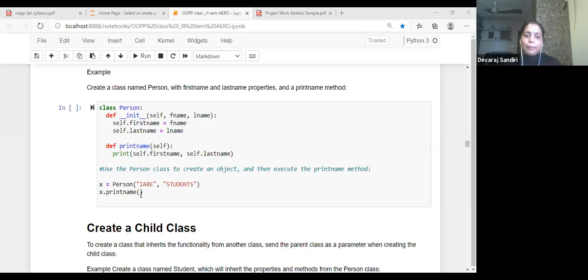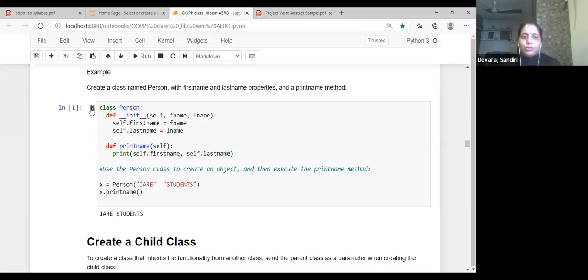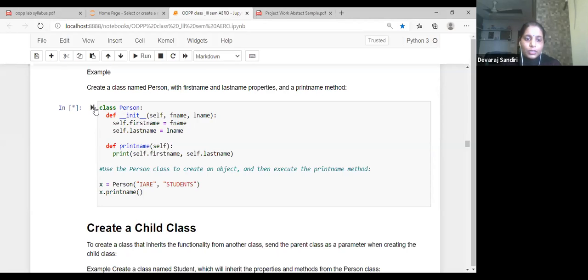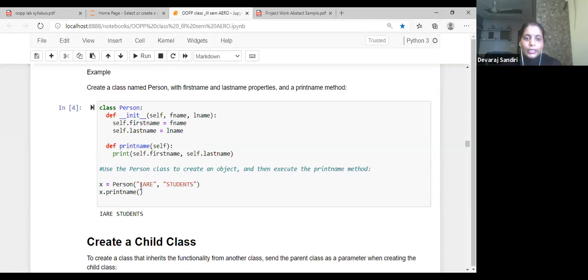So x.printname: the object is created, and it calls def printname, which has self.firstname and self.lastname. Those values come from the init method. So what output do we get? IARE is passed as fname and student as lname, so we get IARE student. This is the parent class.